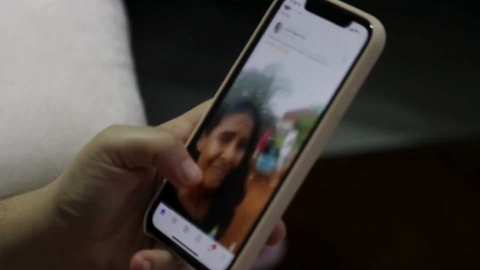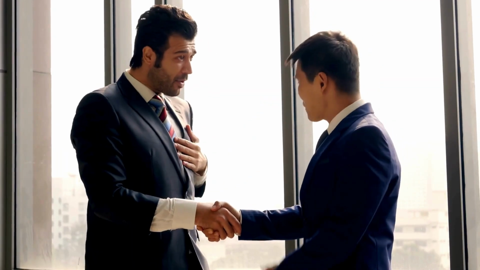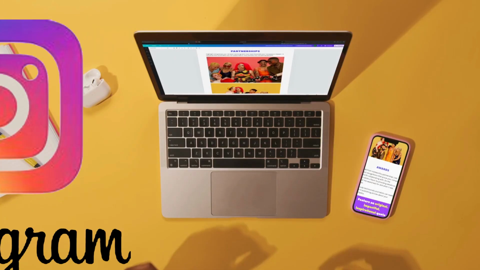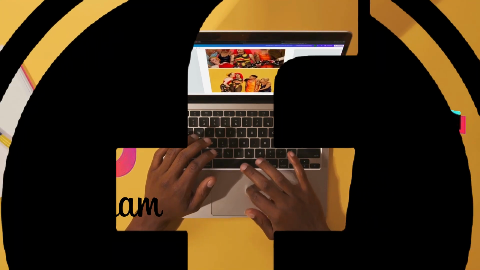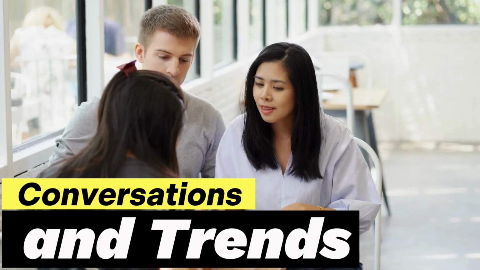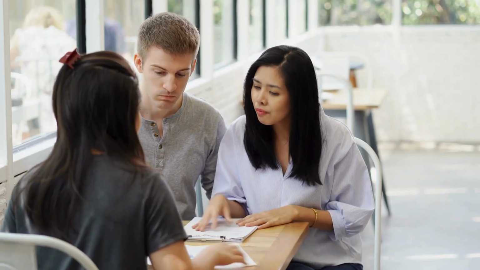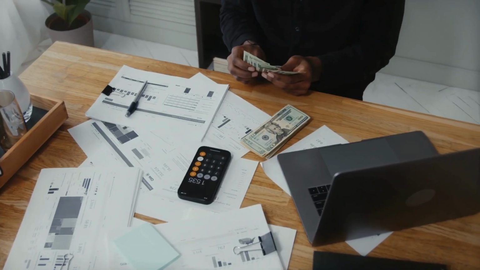Social media. Now, let's talk about the third free tool, social media. Social media platforms like Instagram, TikTok, and even Facebook groups are full of real-time conversations and trends. The key here is to follow relevant hashtags and accounts in your niche.